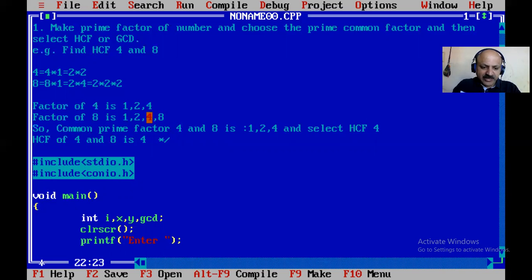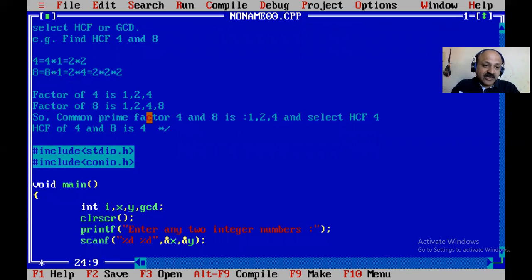So here, enter x and y value, or we can say the message is "enter any two integer numbers". Here I cannot use it as positive, because we can convert a negative number into positive. So that is perfect. Now we can scan ampersand x and ampersand y. If the user enters a negative value, we can convert it into positive.